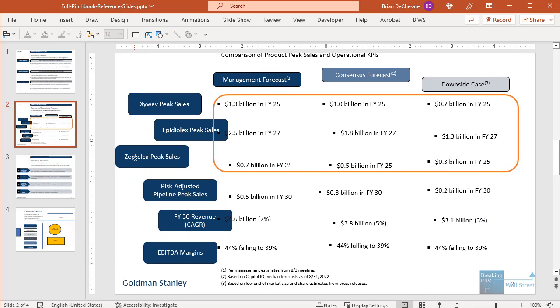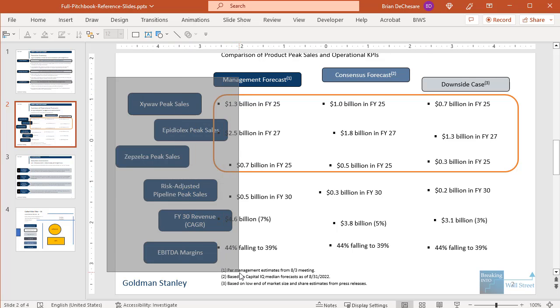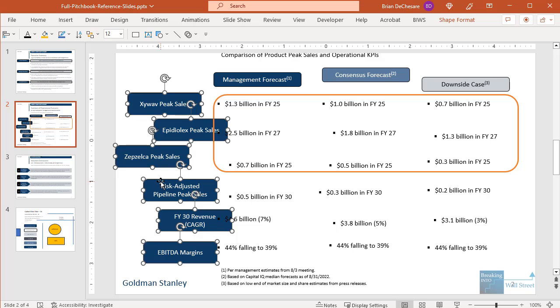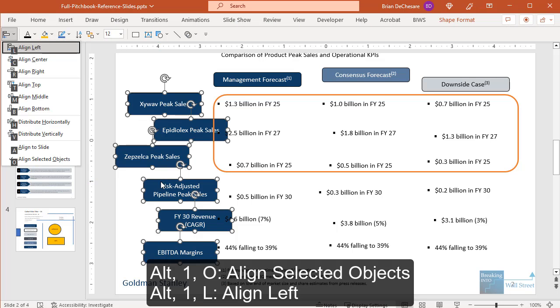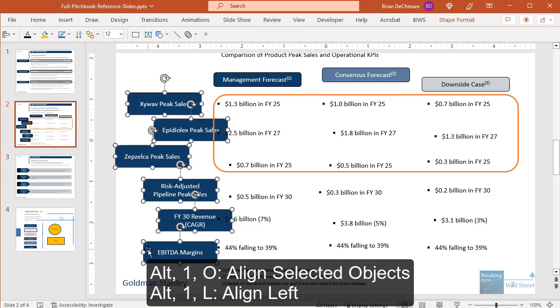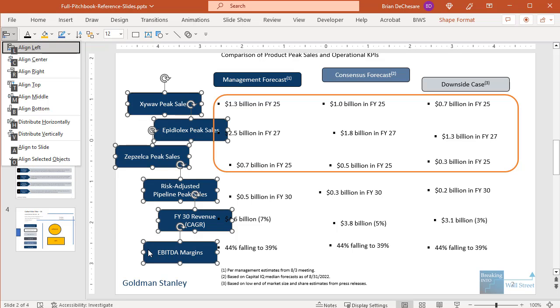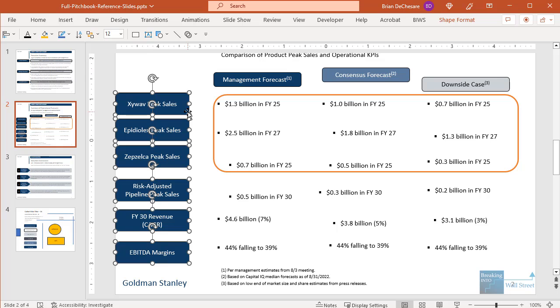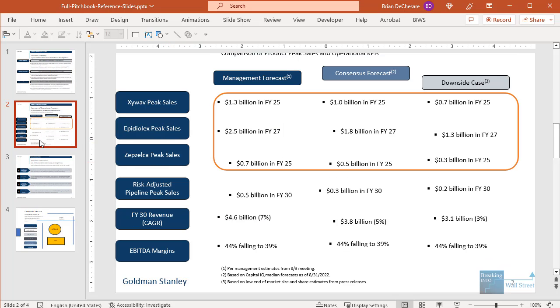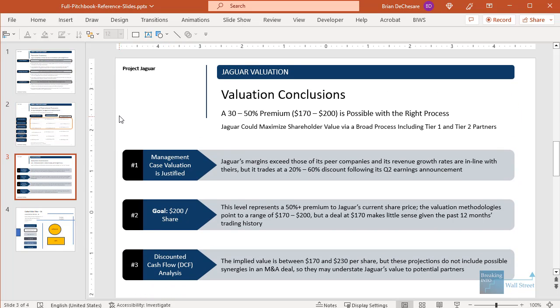With the alignment commands, I can just use the mouse and select everything on the side, and then let's say I want to align everything to the left. I can press Alt-1, I can make sure that align selected objects is selected, Alt-1-0, and then Alt-1-L for align left. And now everything is left aligned. This is fine, but it's probably not what you want because we probably want some space on the margin of the slide, over on the left edge of the slide here.